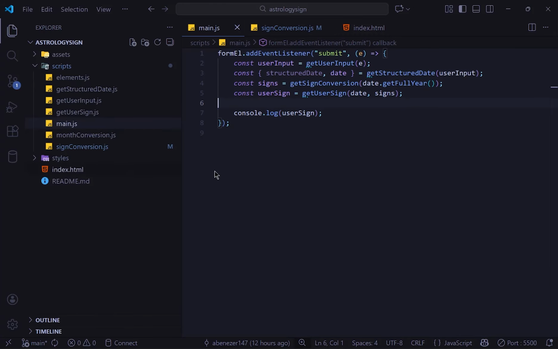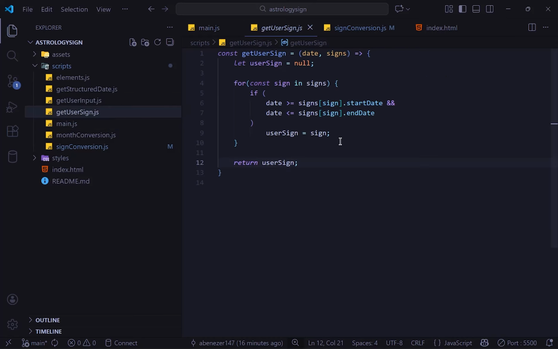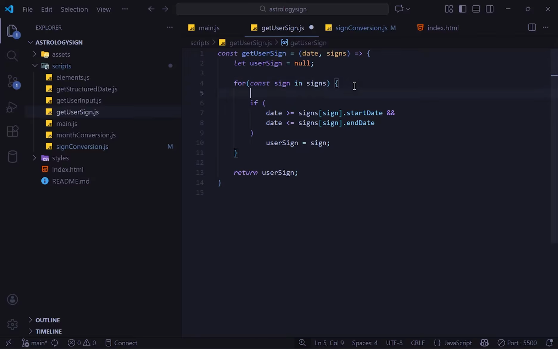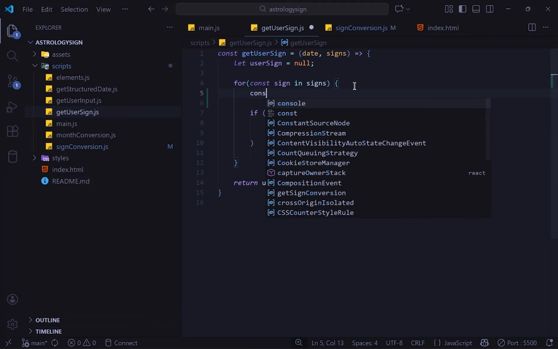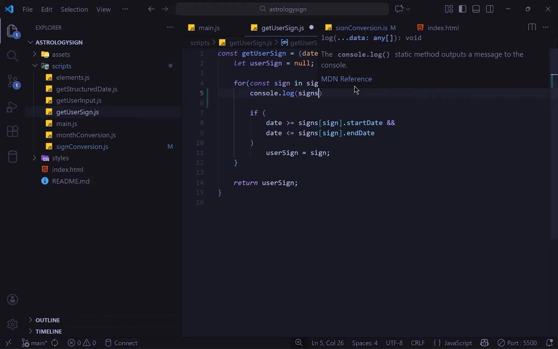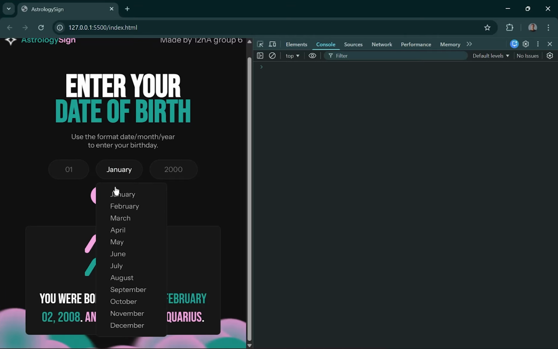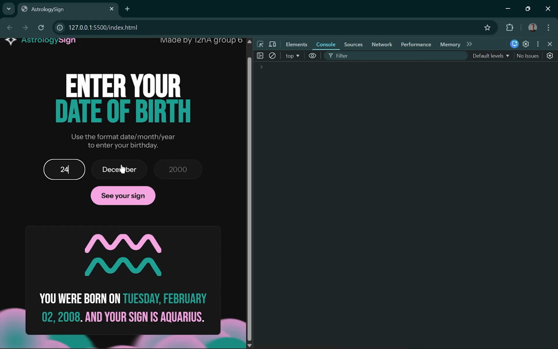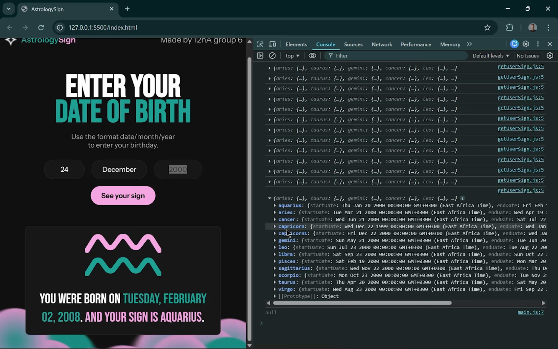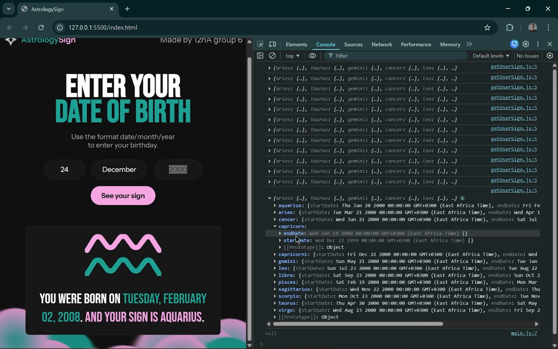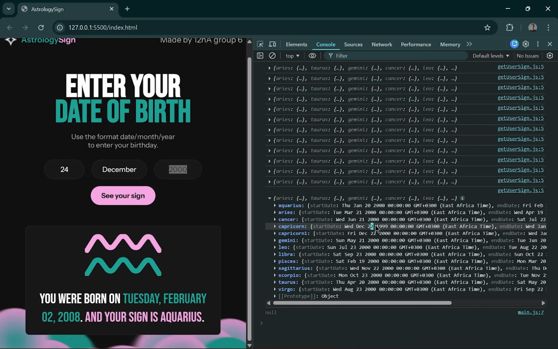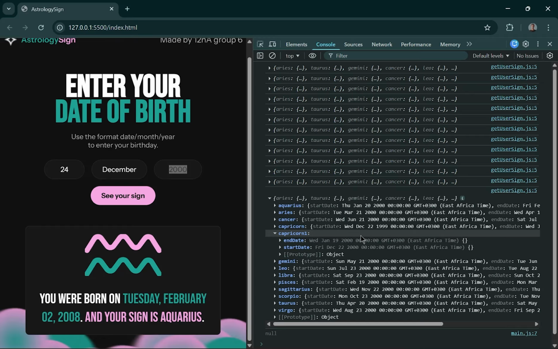Let's go to get user sign here. This will be this. And let's just console.log it. So console.log the signs. And as we do that here, you'll notice, okay, it's kind of annoying to write this every time. But you'll notice that we have Capricorn and Capricorn 1. Here, the first one starts on 1999. But this one actually is still on December.